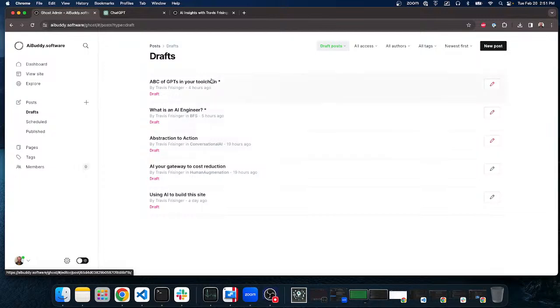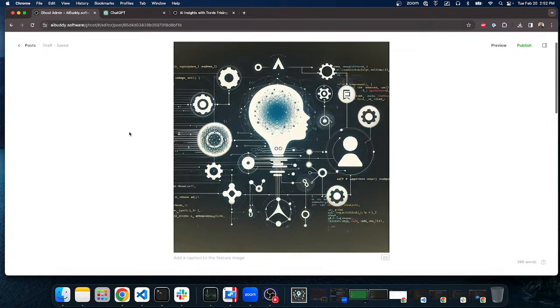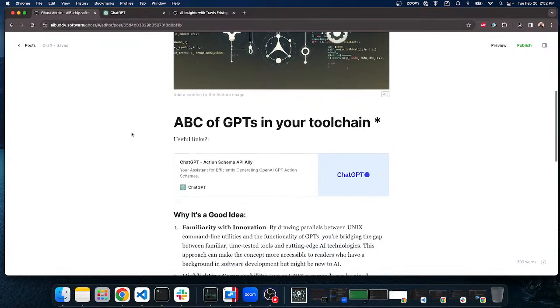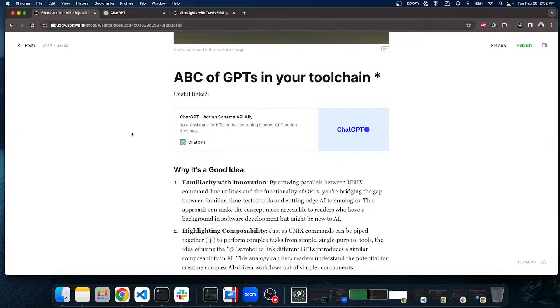Cool. So I've got this blog post here I'm thinking about writing called the ABCs of GPT in your tool chain, kind of what we're doing here. Using it. So what I did is I started off, I got an image. The way I like to work through it is I will get an image around the title. So probably start off with getting a title, plugging that into GPT. We'll walk through all of these steps in a moment. And then I'm filling in the content here.